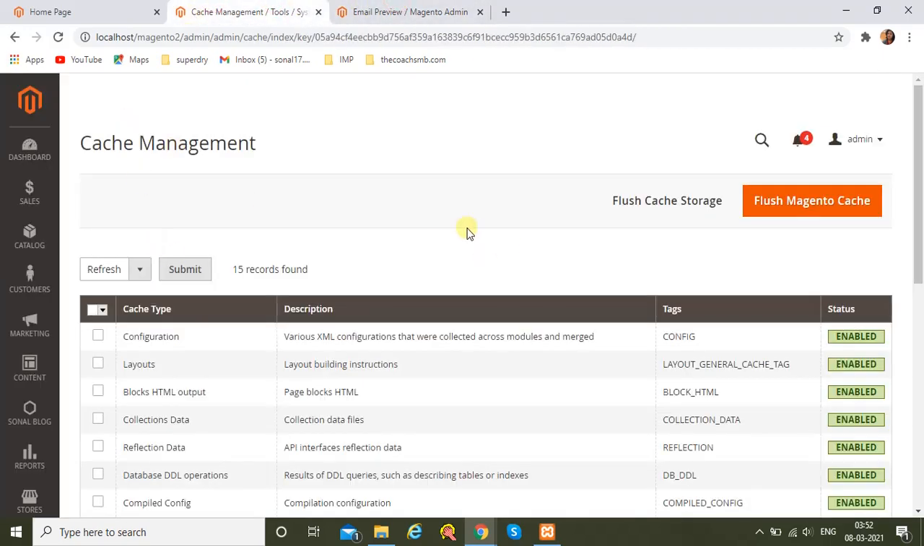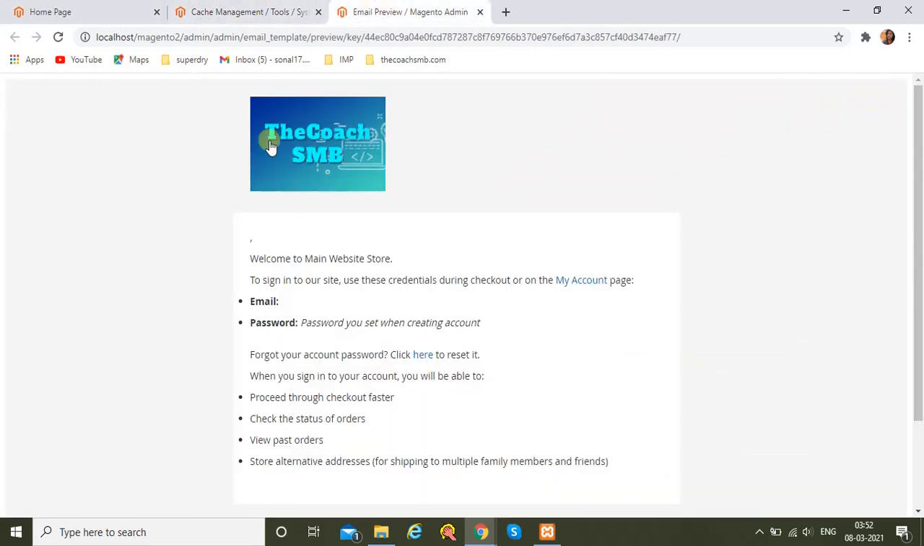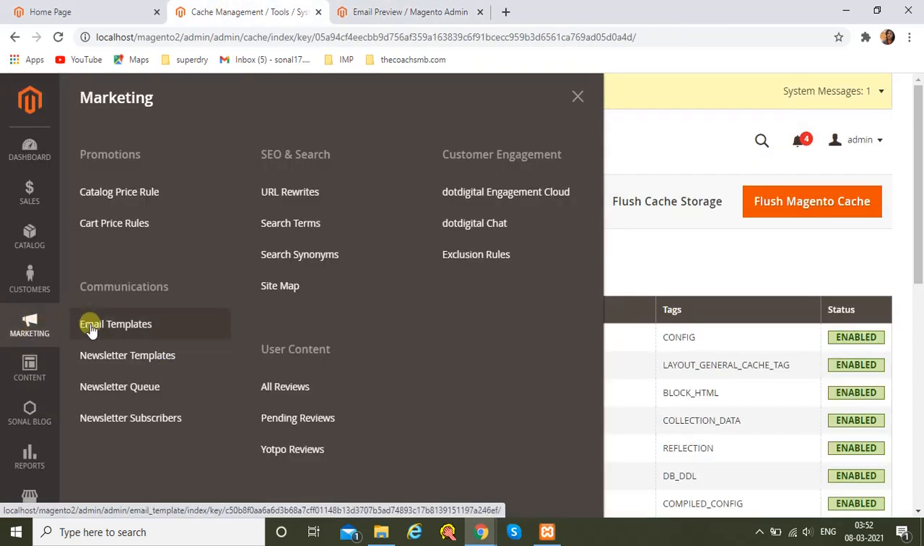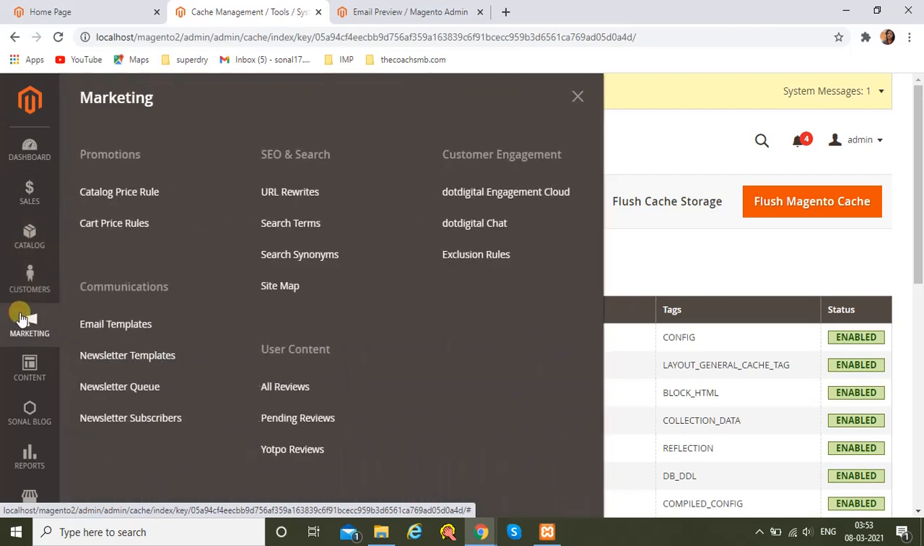Cache management has been cleared. Now it's time to see our new logo. Yes, can you see the new logo in the email template? Just to confirm, go to marketing, and you can see how we can configure email templates from here. We need to go to marketing in the sidebar, click on it, and then in communications, email templates.